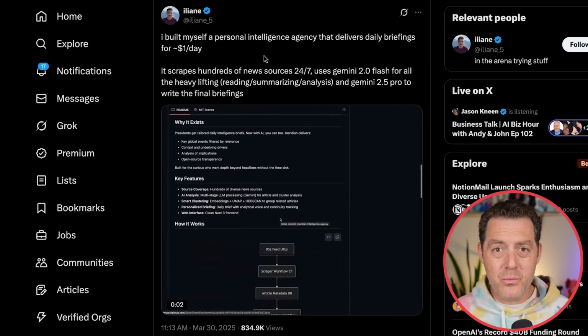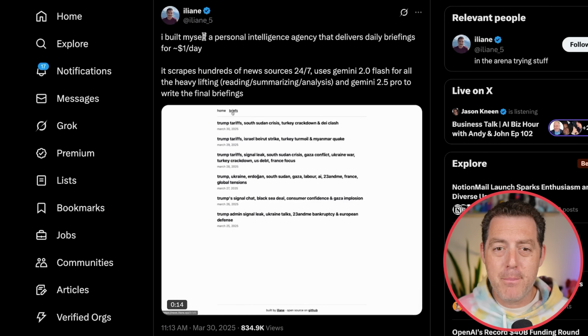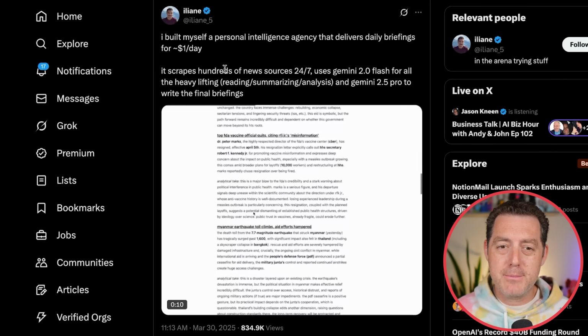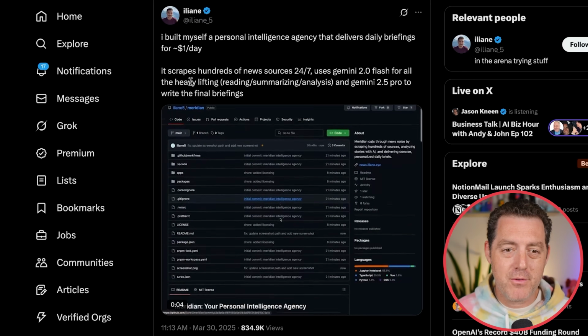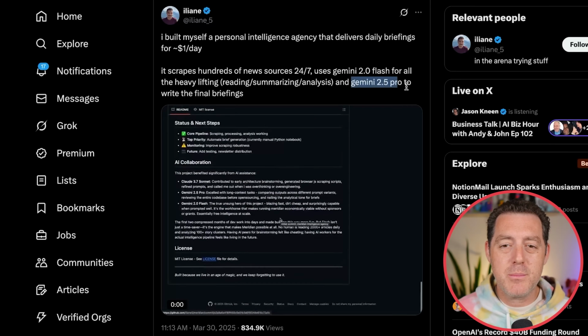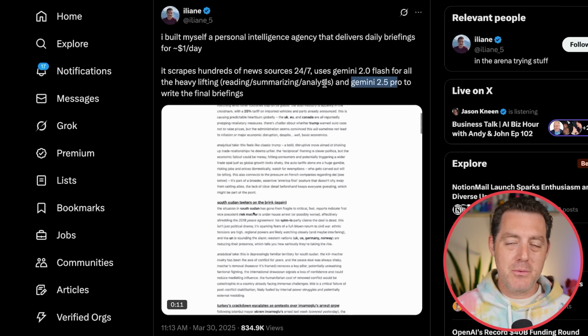Ilian built something really cool with Gemini 2.5 Pro. So for $1 a day, a personal intelligence agency that delivers daily briefings. It scrapes hundreds of news sources 24/7, uses Gemini 2.0 Flash for all the heavy lifting, reading, summarizing, analysis, but more importantly, Gemini 2.5 Pro to write the final briefings. So this is actually a really good point.